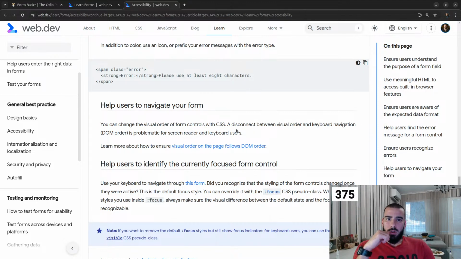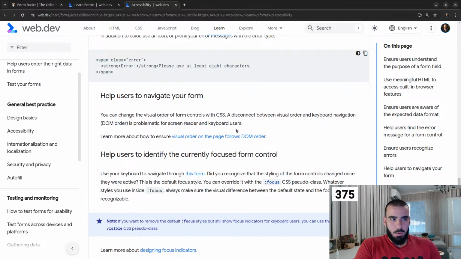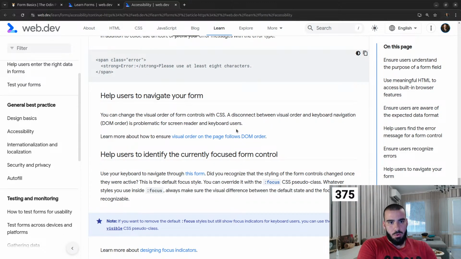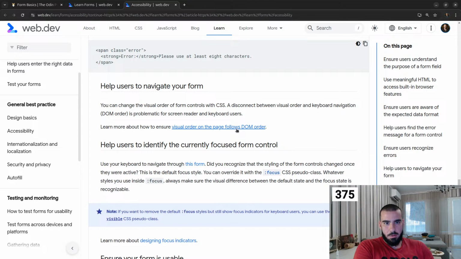In addition to color, use an icon to prefix your error messages with the error type. So please use at least 8 characters.